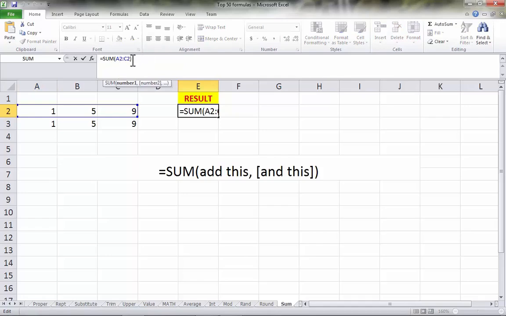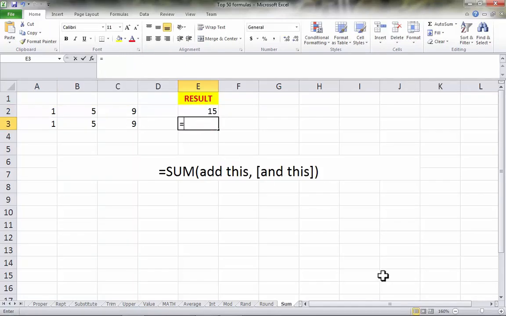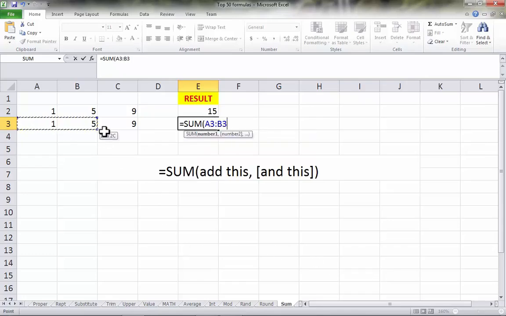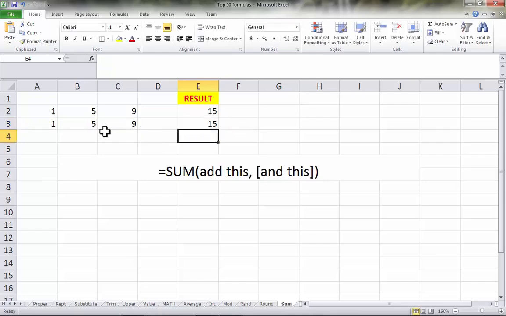So I'm setting up a range of values over here, A2 until C2. Let's add it all up. So let's type it in, sum. Notice I'm holding the shift button again, selecting and closing it out. So it gives you 15 as the total.